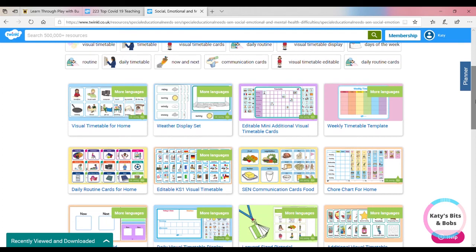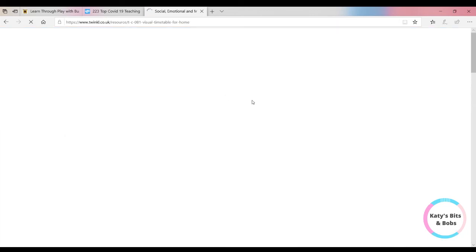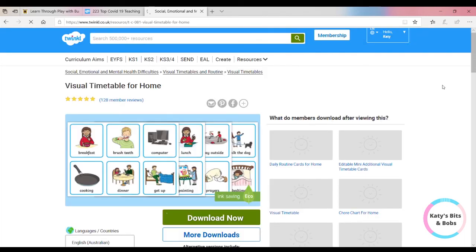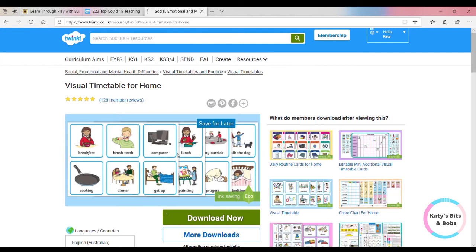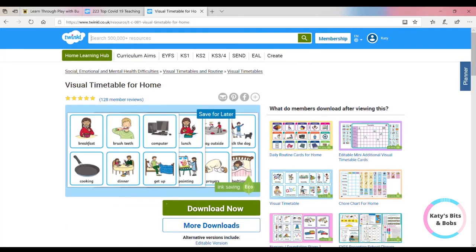So visual timetable for home. There you go, you've got all the cards there. So let's click on that. Wait for that to open up. So like I said, the visual timetable, there you go. It's got all the cards there that you can actually download, print off. You can laminate them. If you don't have a laminator, use tacky back, and you can have them up at home so your child knows exactly what's coming throughout the day.